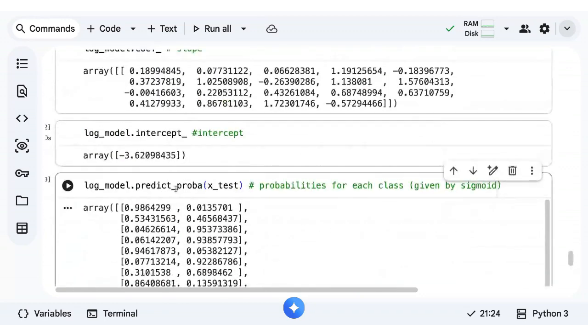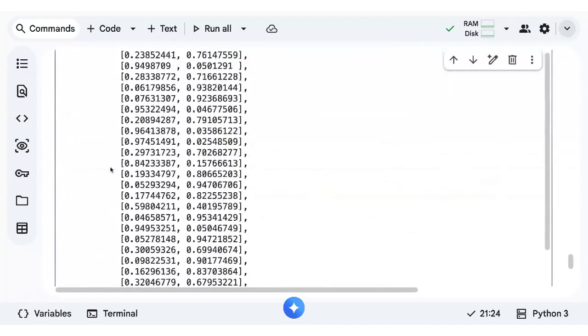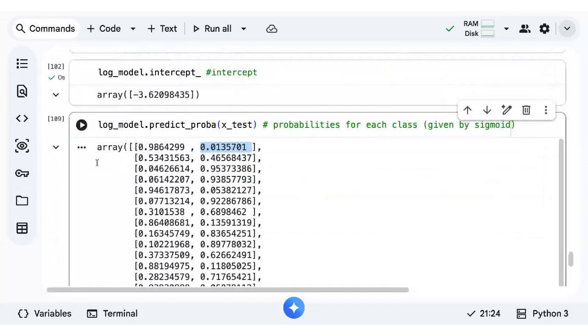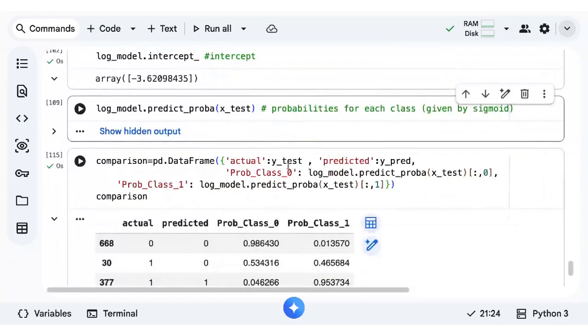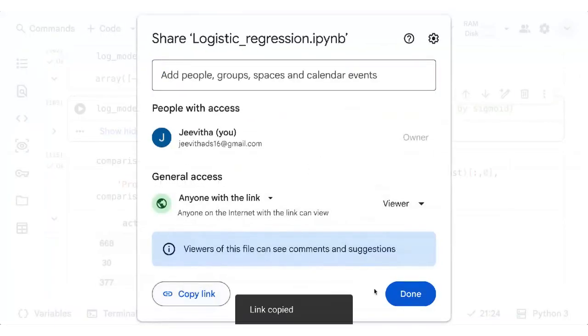I'm using the same code. Colon 0 means taking the first column, colon 1 means taking the second column. First column is related to class 0, second column is related to class 1. 0 is no heart attack. 1 is high risk of heart attack. Got it? Understood? Clear so far?